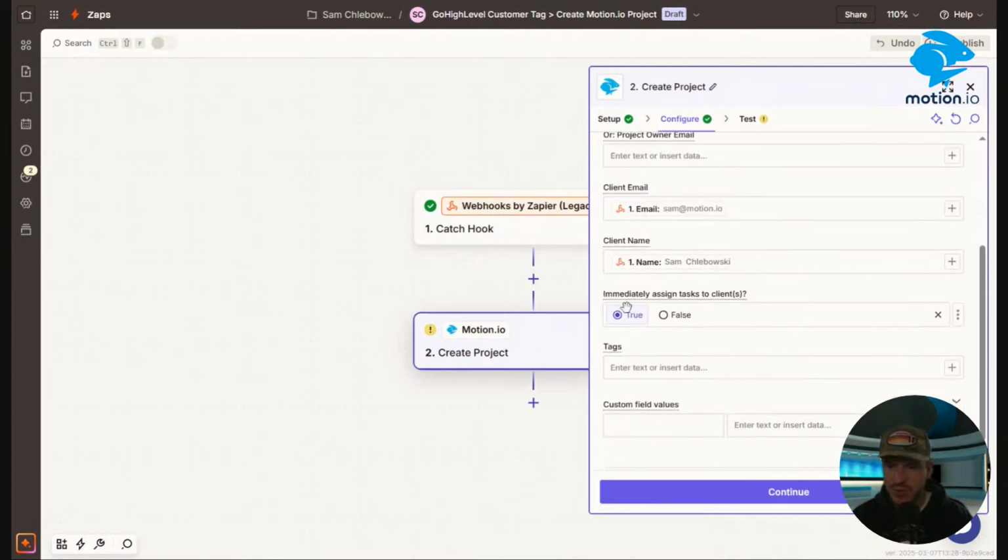And you'll see here that within our create project action, you have the option to immediately assign tasks to your clients. So you enter their details, you pull that in from Go High Level, and you can immediately create that project and assign them tasks. And then Motion.io's built-in automations give you the ability to activate the tasks on project creation and have those follow one after another as clients are knocking things out.